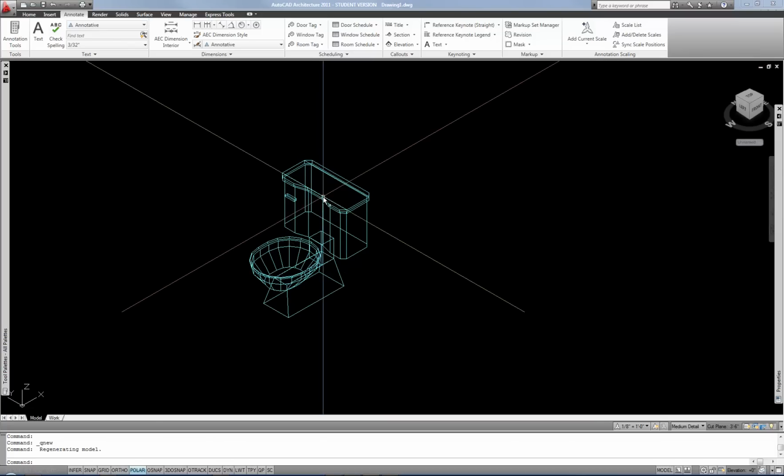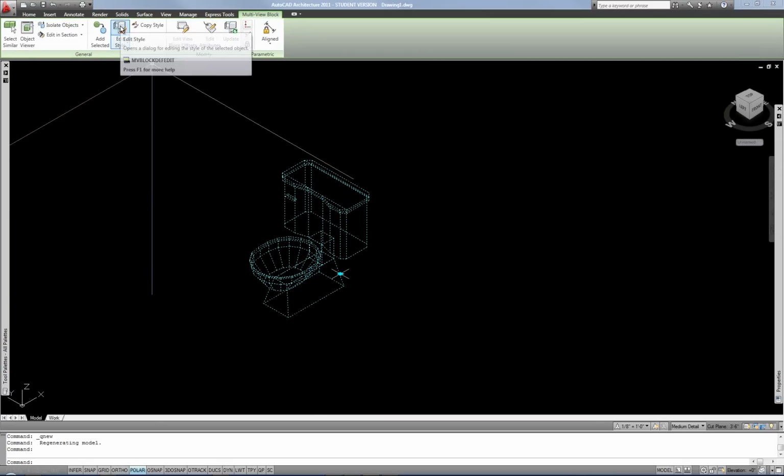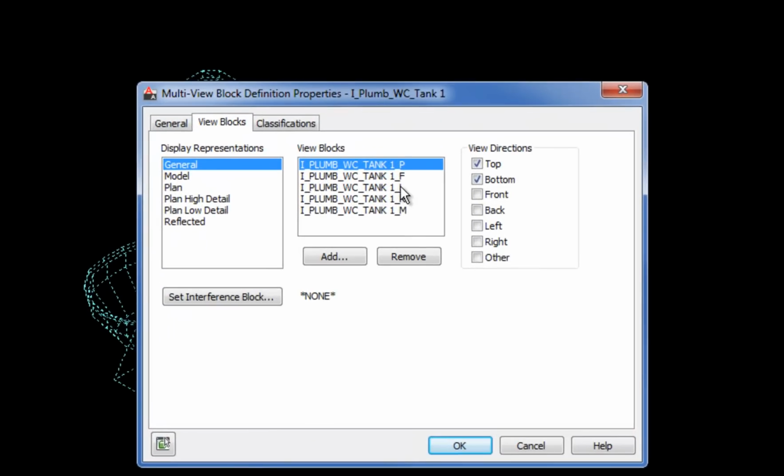So if we look at this particular block and I go to edit style in the ribbon, there's actually five different blocks that are created, that are assembled together to create this one multi-view block definition. And that's why it's called the multi-view block, because there's multiple views. So the P block is for plan. So you can see how that's going to work in top or bottom views. And then if I go down to the F block, that's going to work for front or back views. And then you have left, you have right, and you have a model view, which will work for any others.